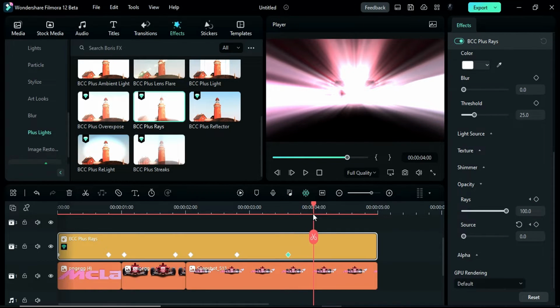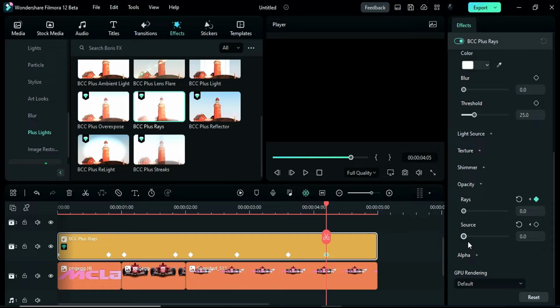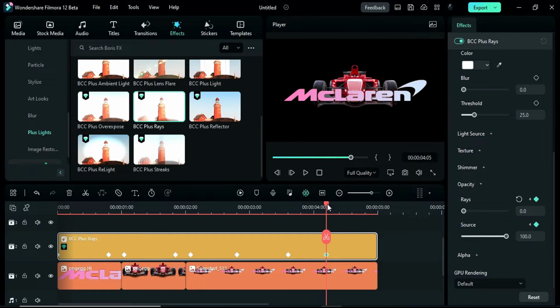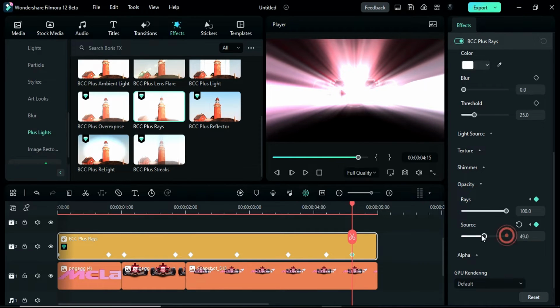Go about 15 frames forward, change rays opacity to 0 and source opacity to 100. Go 10 frames forward, change rays opacity to 100 and source to 0. Then finally go 8 frames forward and change rays opacity to 0.